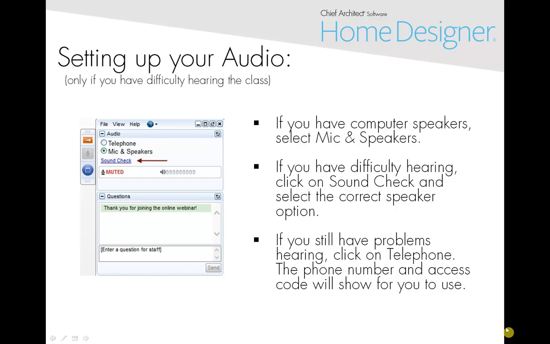The audio section enables you to control how you'd like to listen to today's presentation. The standard is use mic and speakers. However, I do have everybody muted, so you don't need a mic today, just your speakers. If you're not able to hear me correctly, you can select that sound check, and that will help adjust the different levels through the GoToMeeting preferences. If that's just not working for you, select that telephone radio and you can call in.